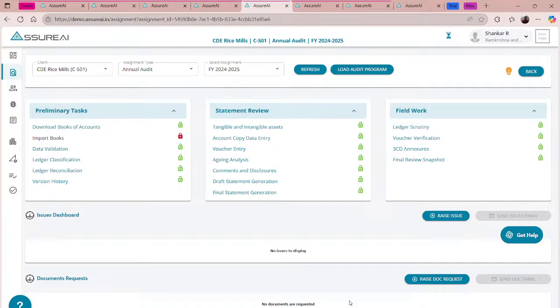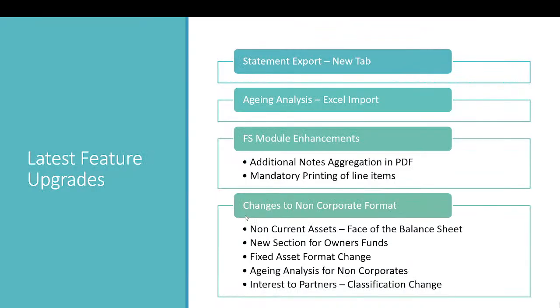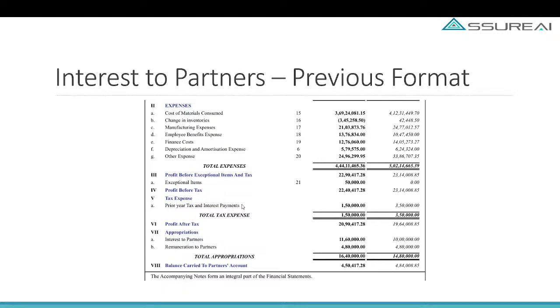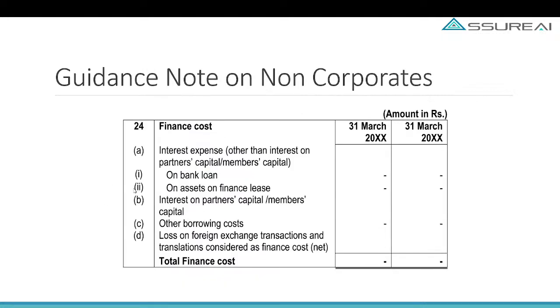And here there is one more important change, which is the reclassification of interest to partners. That is an important change that has been introduced, where originally partners' remuneration and interest was being shown under appropriation after the profits from business. So it is essentially the nature of appropriation of profits by the partners. That's how it was being shown earlier. But now the guidance note made it mandatory that interest to partners should be shown as part of the finance cost.